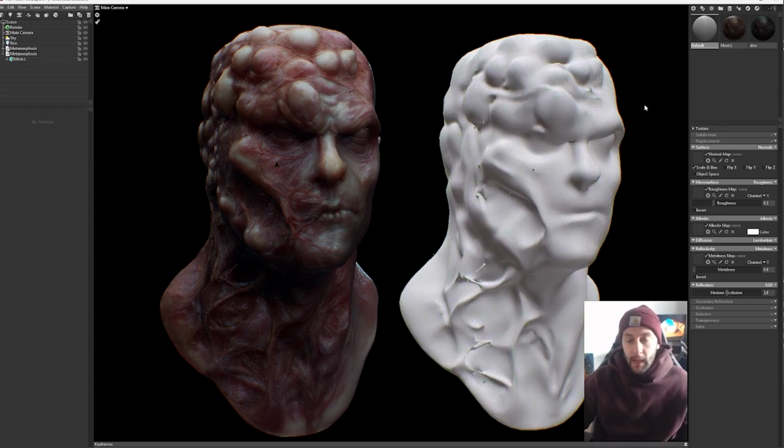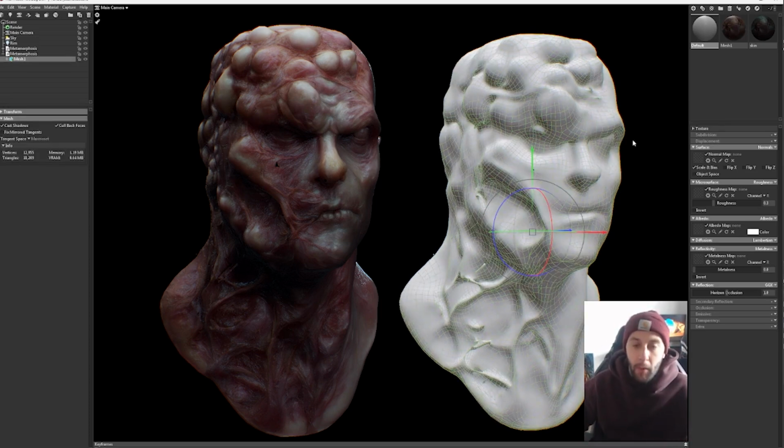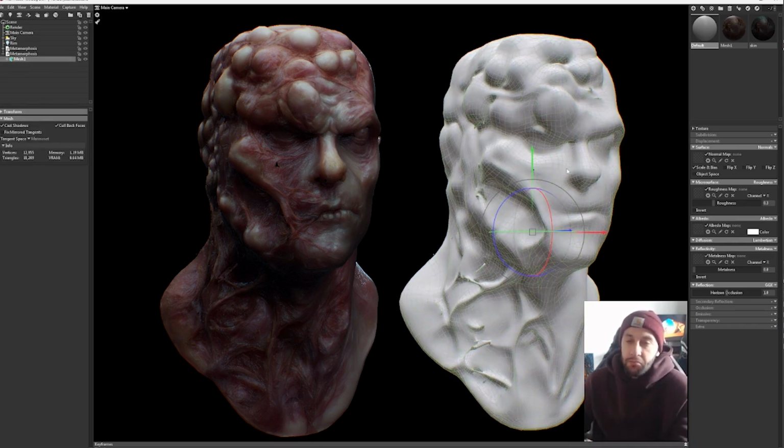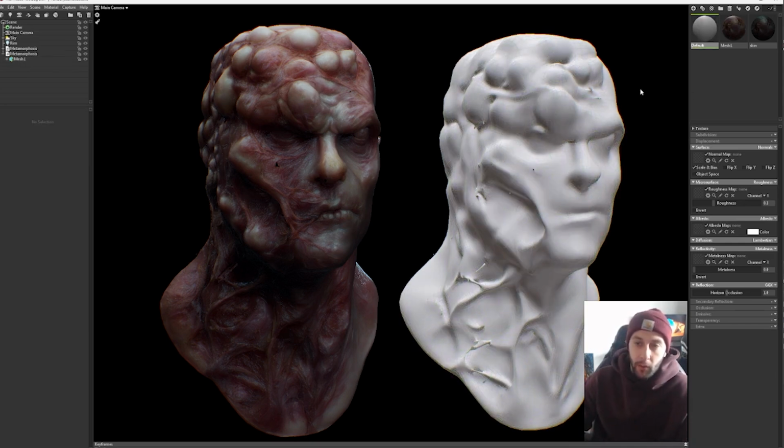So now you're sitting here in Marmoset and you've got a gray model. Don't worry about all the holes and everything in the mesh itself. I haven't really optimized it, but I'll do that in another video. The mesh is just looking the way it is. You have a default material on it and you just don't know how to light your model.